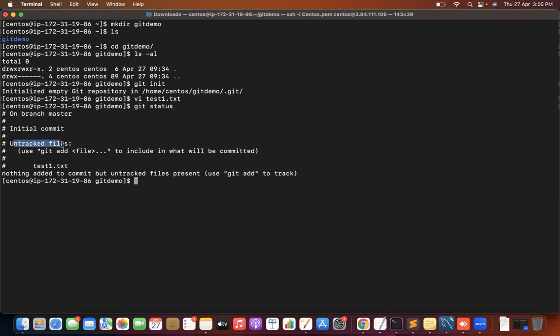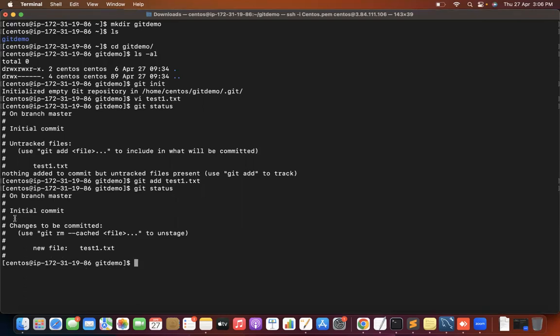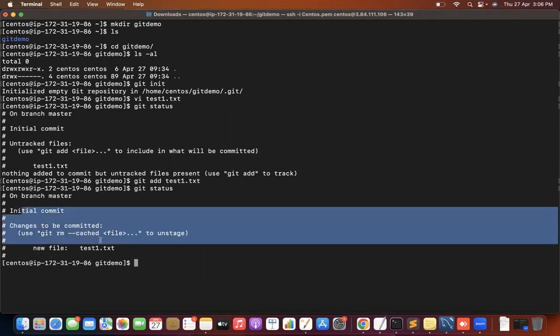So this untracked file, I need to move from the untracked state or working copy to the staging area. How to move this file from working copy to staging area? With the help of the git add command. So git add, and either you can put a dot or you can put the file name, say test1.txt. When you press enter, now if you check the git status, it will tell you my file is under the staging area that I have to commit.